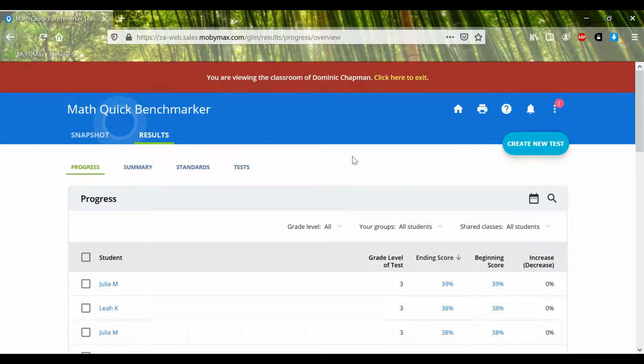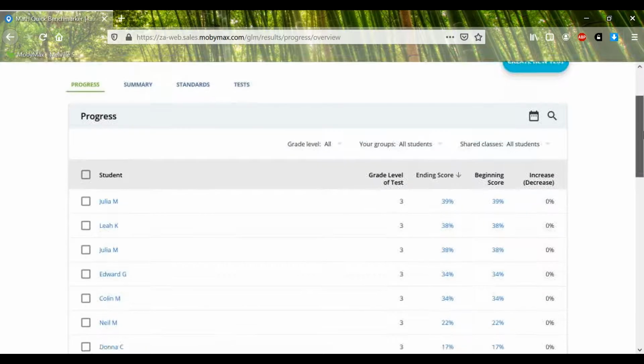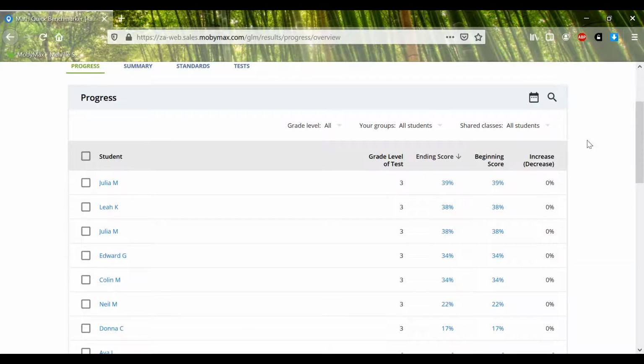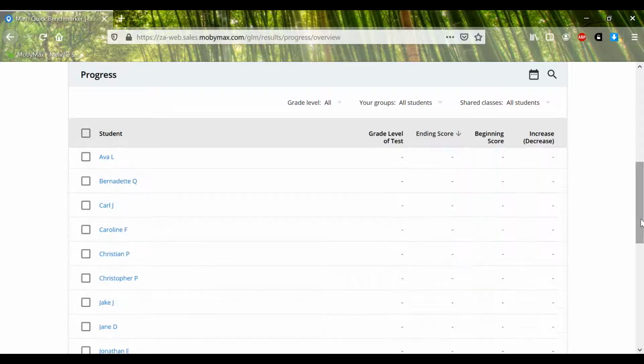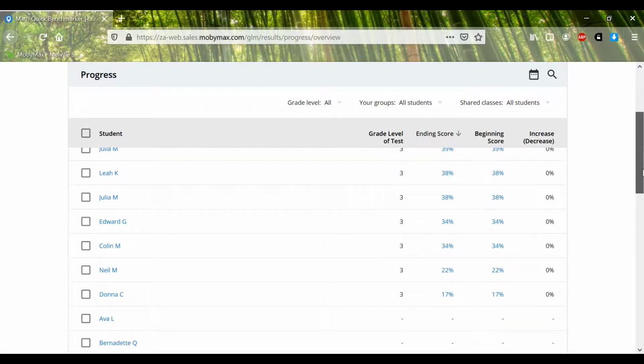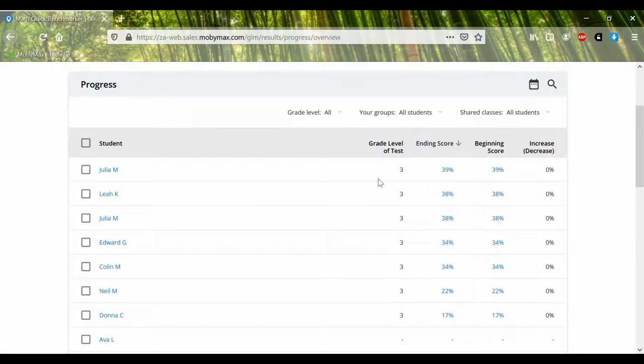As soon as we click on results, I do see the ending scores for a lot of my students. This means that they have finished, right? So when you see a score here, the students have completed the assessment. You'll also see there's a lot of students that have not completed the assessment. In fact, most of my students haven't yet, but at least a handful of the students have, and we do have their results here. You can see right away Julia with a 39%. This just means she knows 39% of third grade standards according to that test.